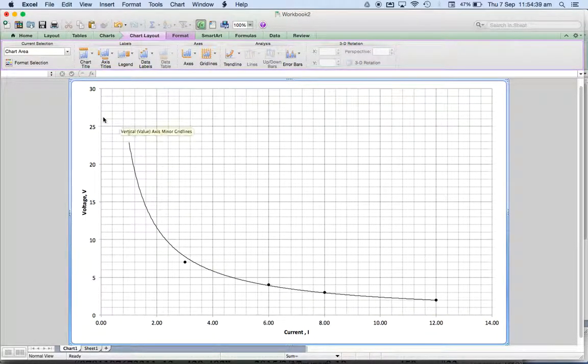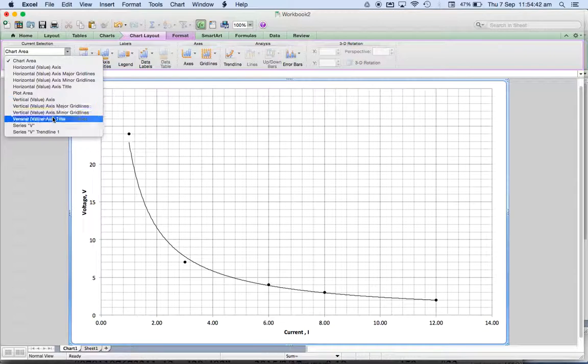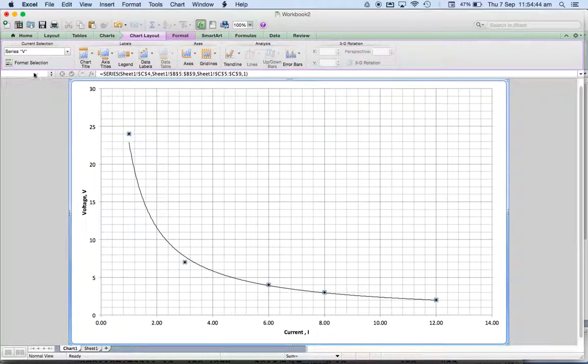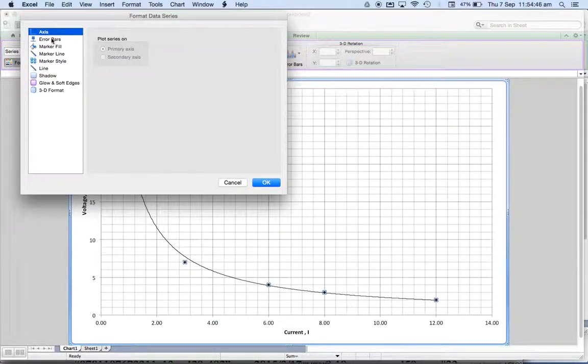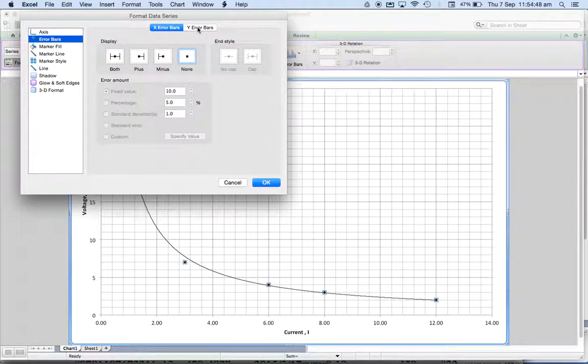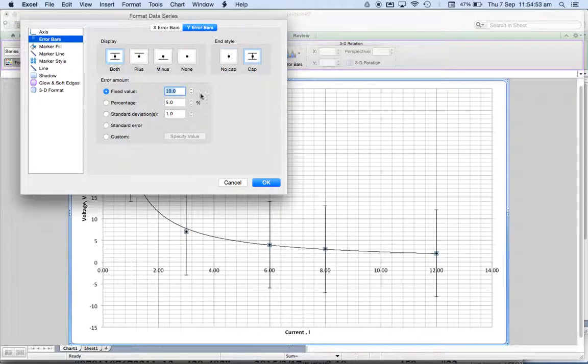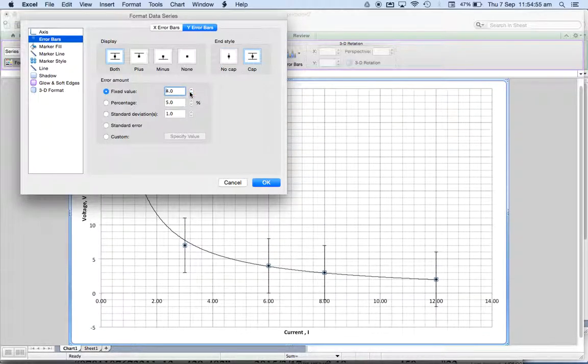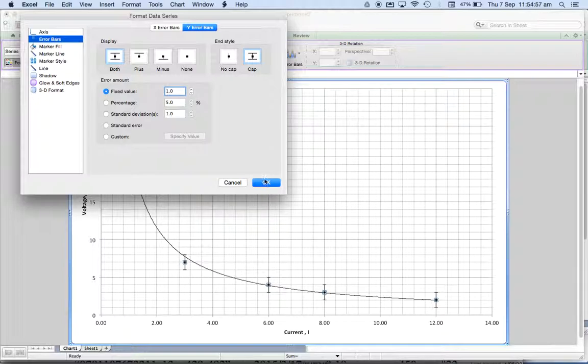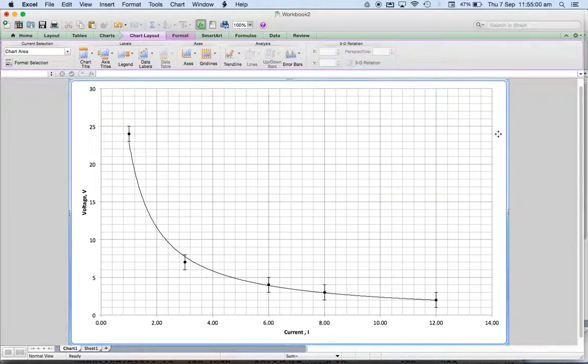What's missing now? The only thing missing, I suppose, I forgot when I was doing series V to put in some error bars. So I'll do that. Here are the error bars. We only want Y error bars, and we want a cap. And in this case, my error is 1 volt. There we go. So we've got error bars, and that's pretty much a completed graph to discover our qualitative relationship between voltage and current. Clearly we need to linearize this data.